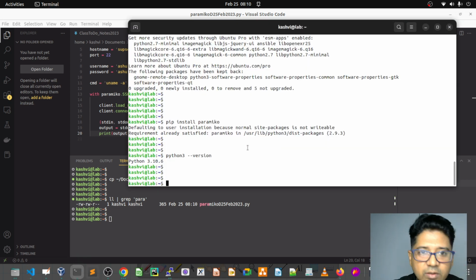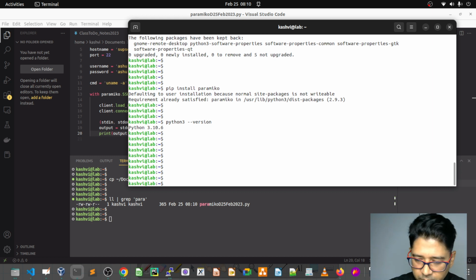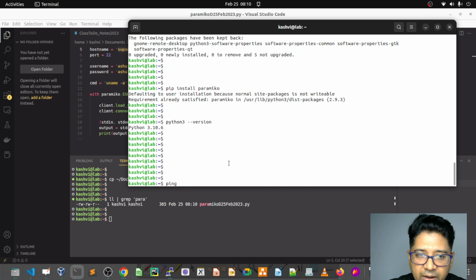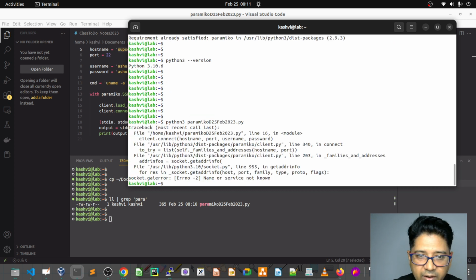Let's go to the terminal. So let's test whether we are able to ping the host name or not. The host name is the client host name. Try to troubleshoot. Before going there, let's run the Python paramiko file again. What is the error?